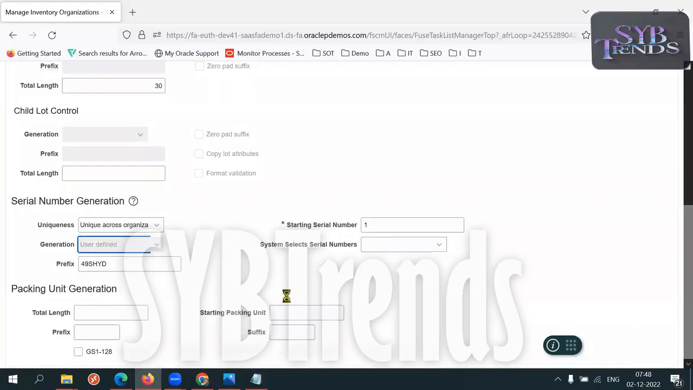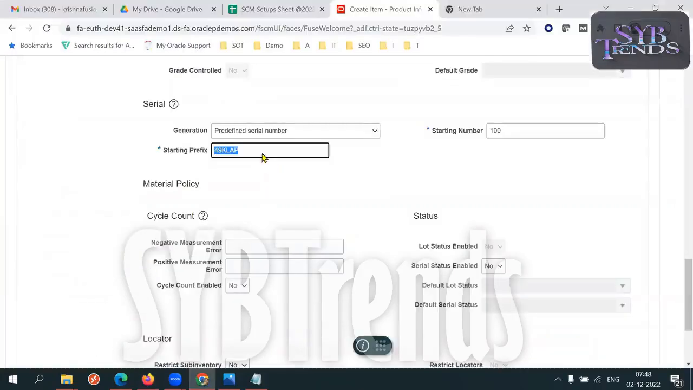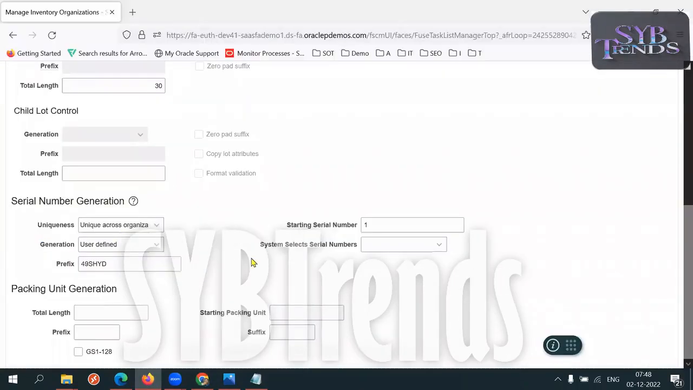If you select user defined, it won't pick up from here. It won't pick up from here. User defined is something which you should enter when you enter at the time of transaction. That's it. Okay, got it, Krishna. Thanks.